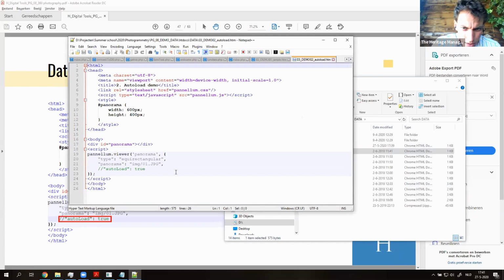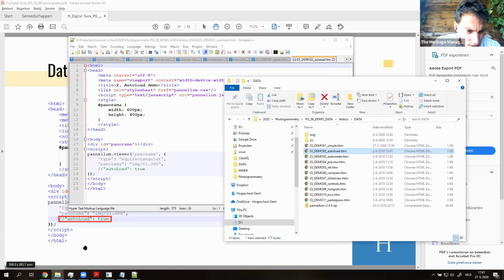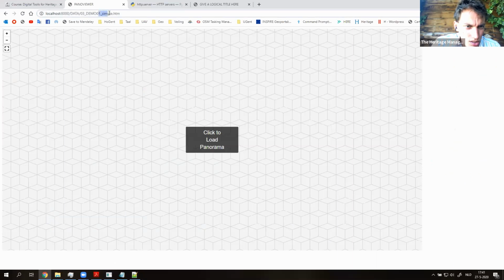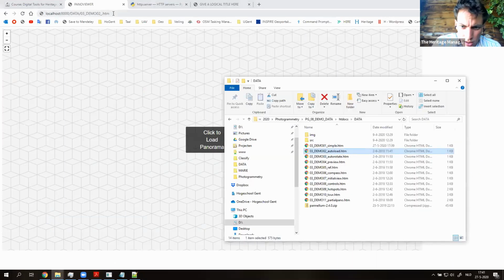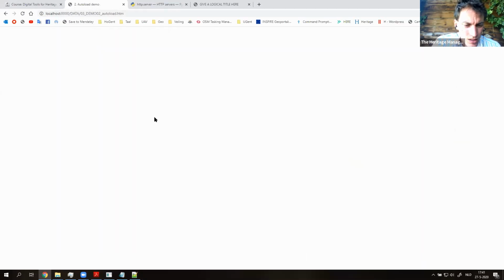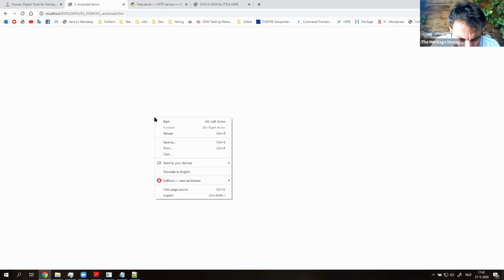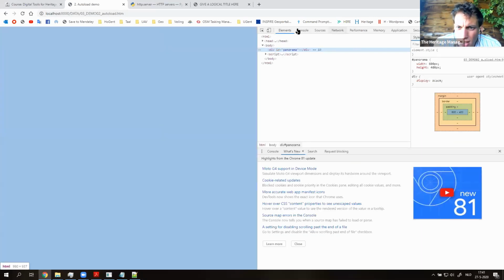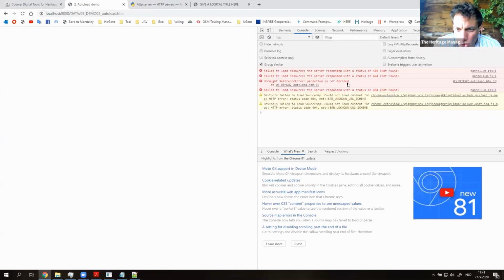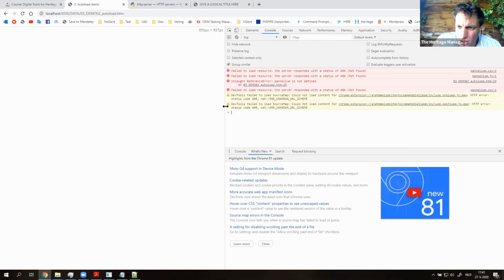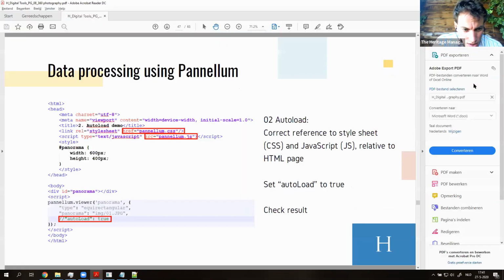So if I have my second demo here, I go to my web page. I change this to stu_auto load. Then I get nothing. In that case, if you don't see anything, it's always good to right click on your page, inspect, and then go to the console. And what you see here is that there was a problem loading the resources. And what resources? Voila. Panelum .css is not found, .js is not found. And that's actually what you can see here in this slide.